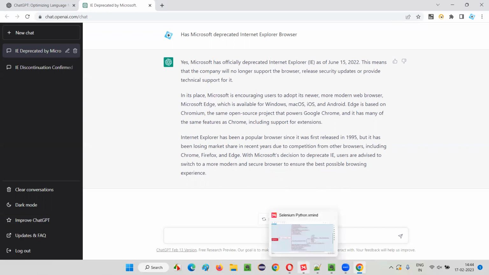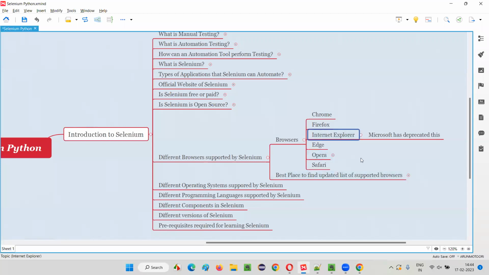So with that you can clearly understand that Microsoft has deprecated the IE browser, and though Selenium supports this IE browser, we are not going to do anything. We are not going to learn it because Microsoft has officially deprecated it, 6 months back from now. Then the Edge browser, it's supporting.